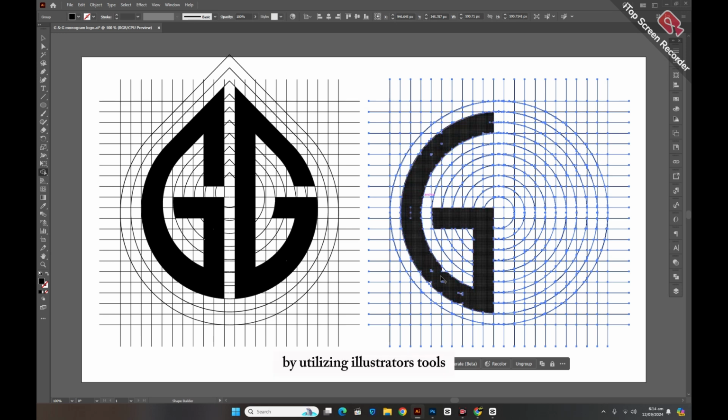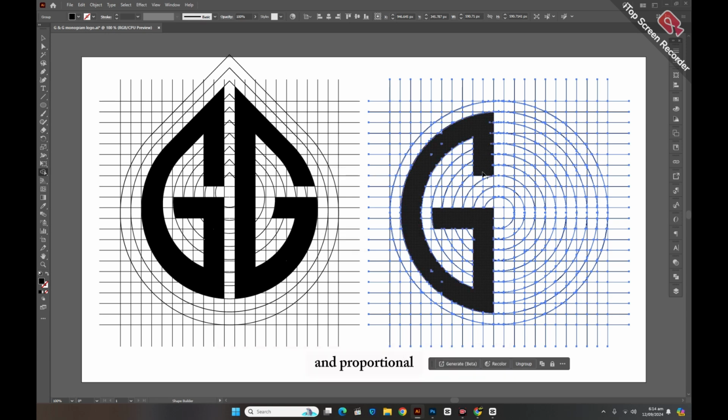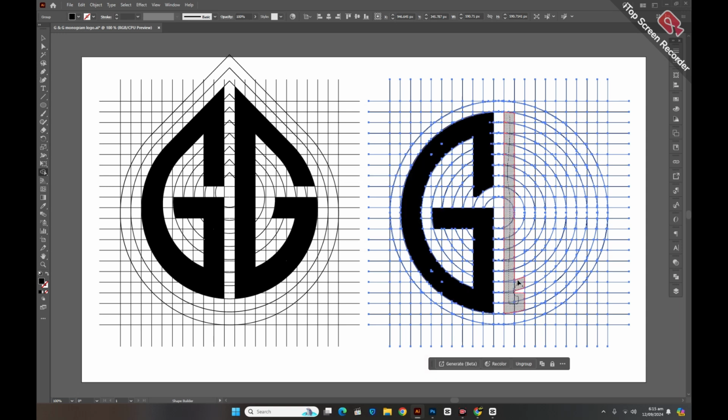By utilizing Illustrator's tools, such as the Shape Builder tool, Pen tool, and Direct Selection tool, you can craft clean lines and perfect angles, ensuring that each element of the monogram is aligned and proportional. The grid layout helps in maintaining symmetry, especially when working with complex letterforms or intertwined designs.